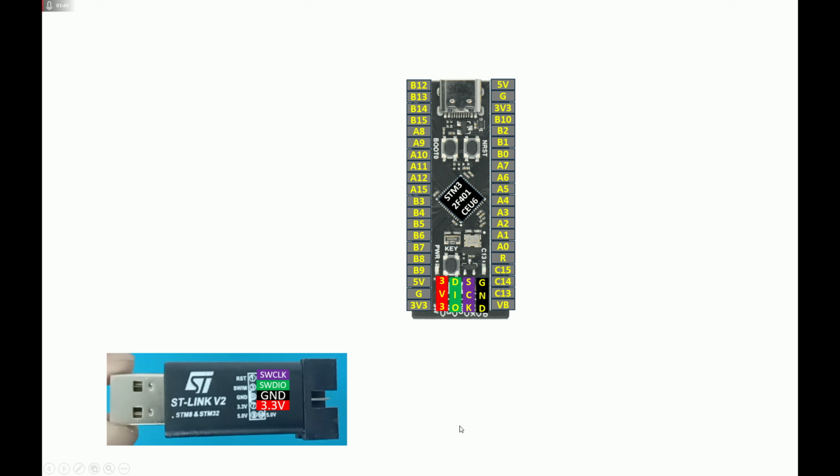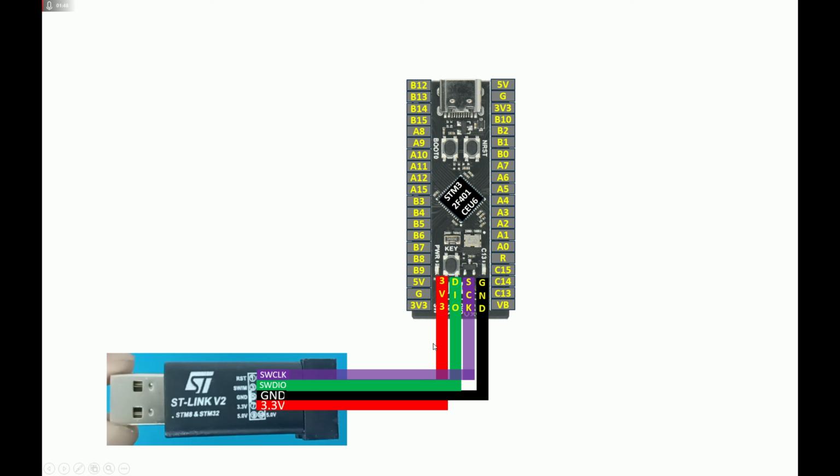Now guys, let's do the connections. Connect the 3.3 volt pin of the ST-Link with the STM32, ground to ground, SWDIO to DIO pin, SWCLK to CLK pin, like this. In this way the ST-Link is connected. Now we can do the programming using the STM32 Cube IDE.